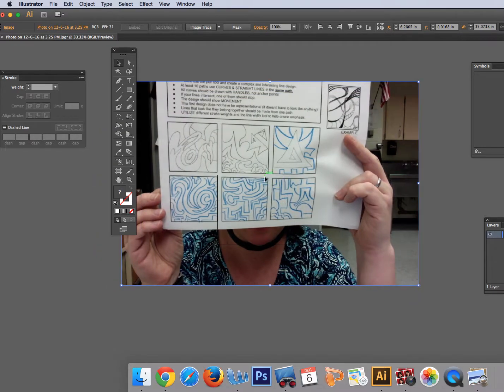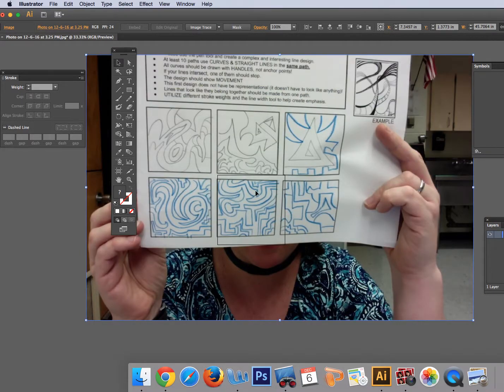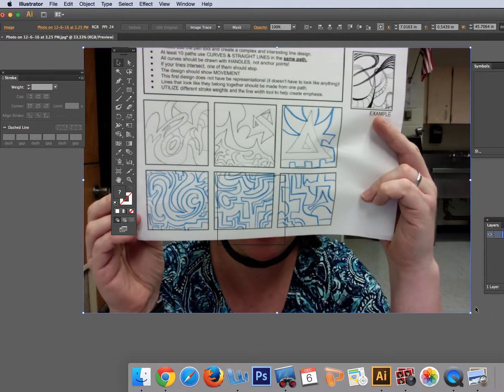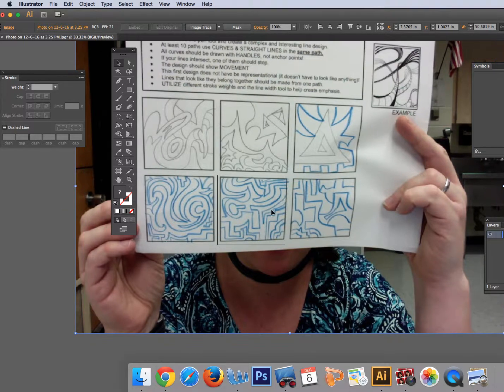And actually the sheet says it all. I want this to have both curved and straight lines. I want you to show movement. It's all on the sheet. So it also says that you should have at least 10 paths that have curves and straight lines. All right, so I think that's good enough for now.